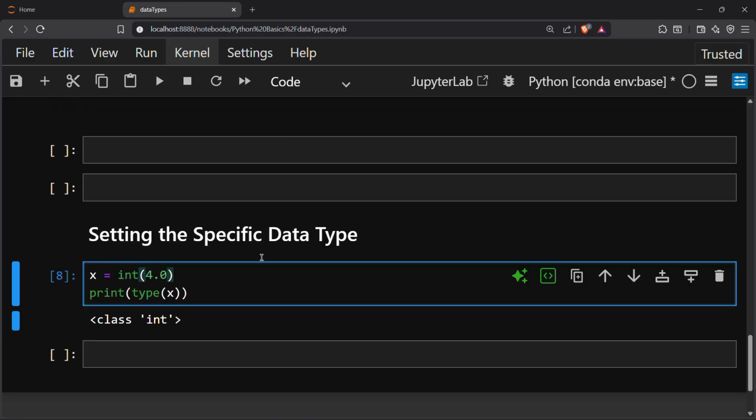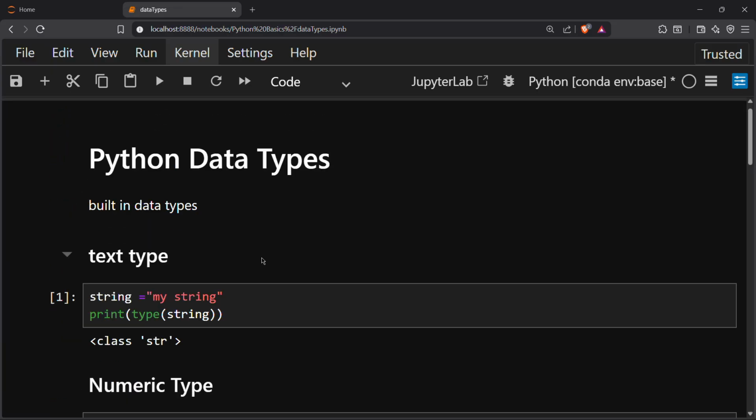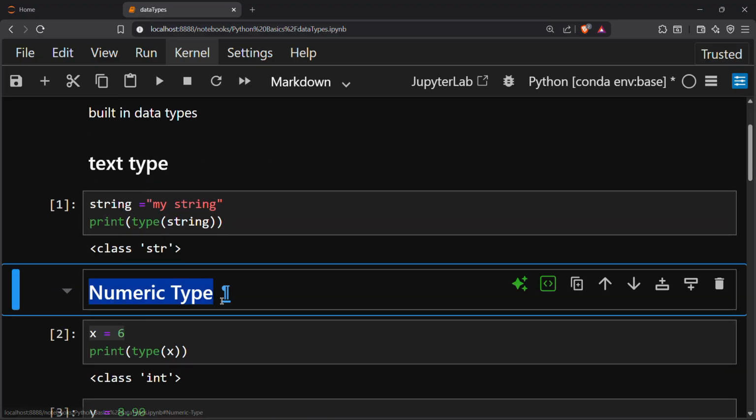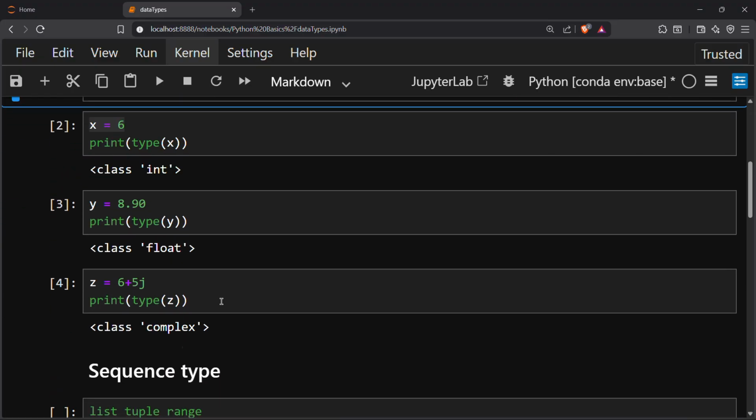So this is all for the video. In the next video we will cover the numeric type data types in detail.